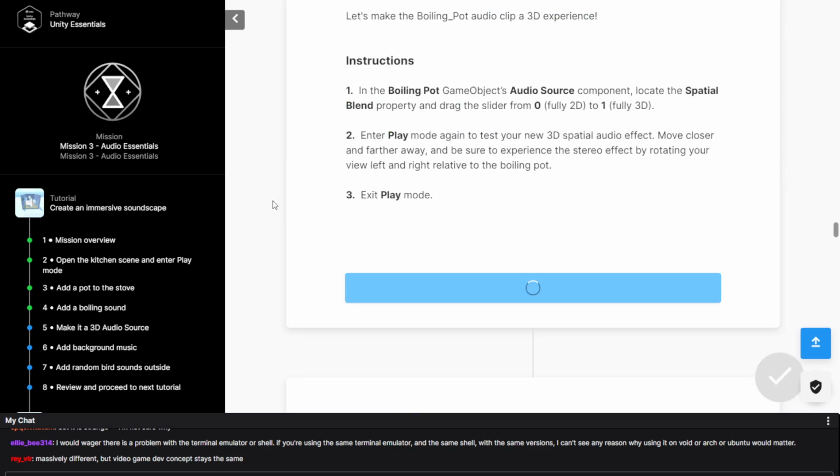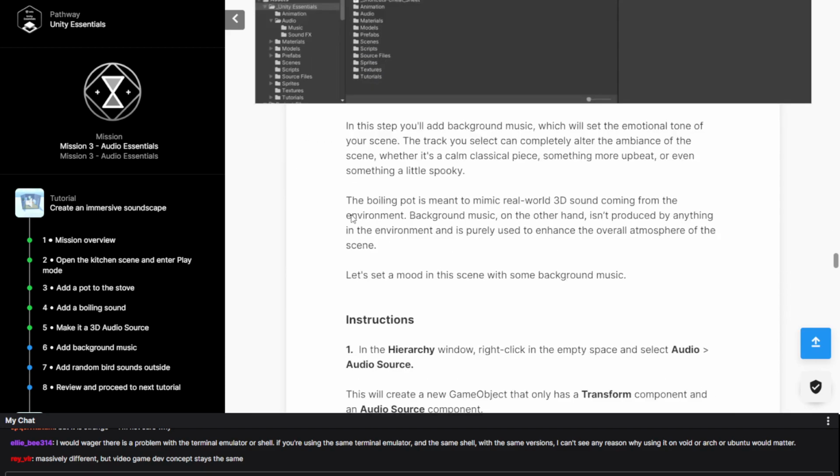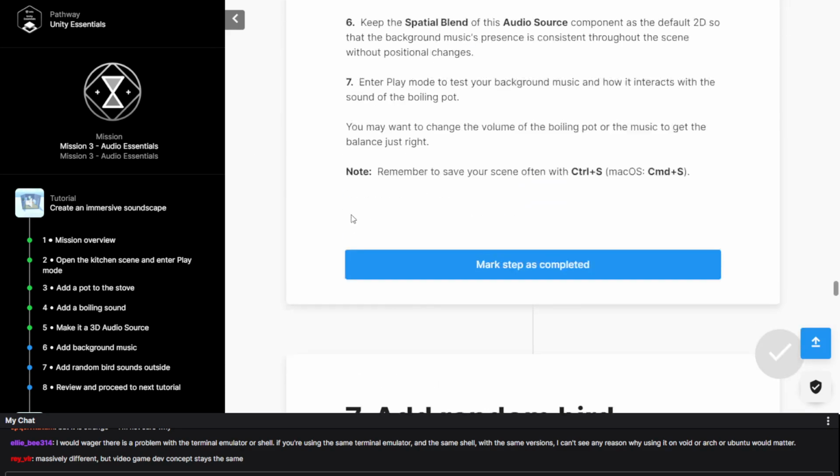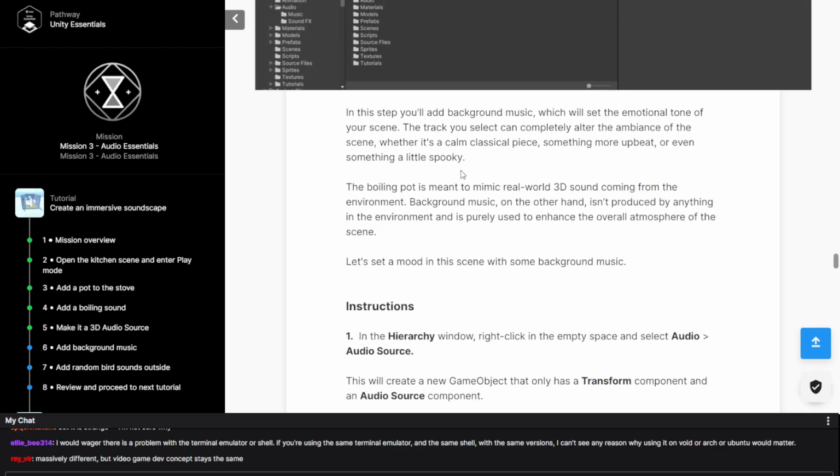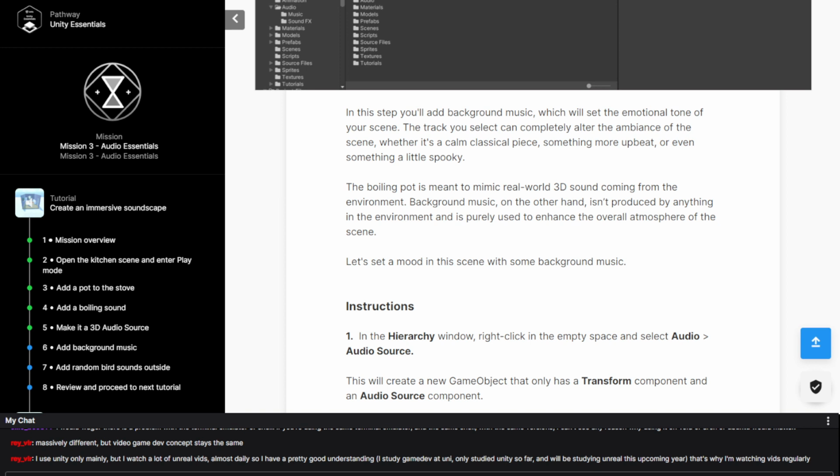Nice. Add background music. Oh my god, one of my biggest pet peeves in games, I really hate it when games don't let you turn off the music. But most games do, so it's not an issue. But this is such a huge pet peeve of mine.